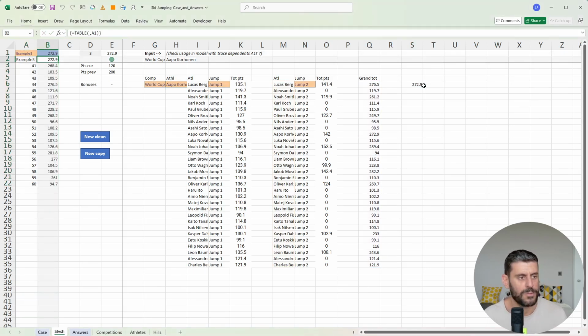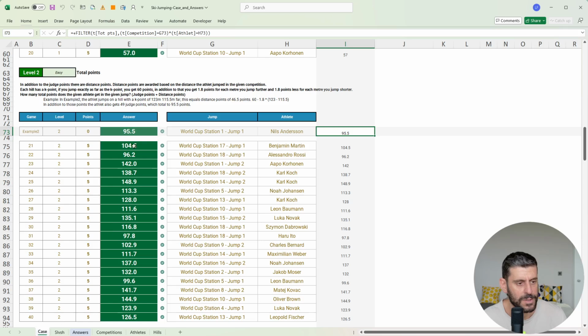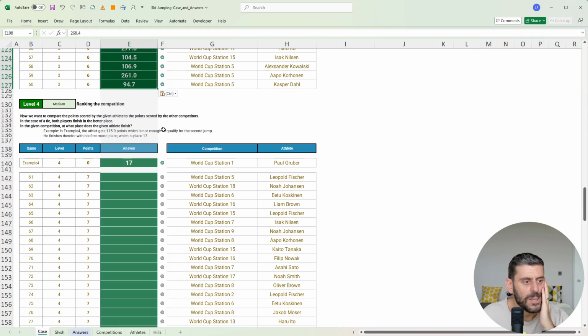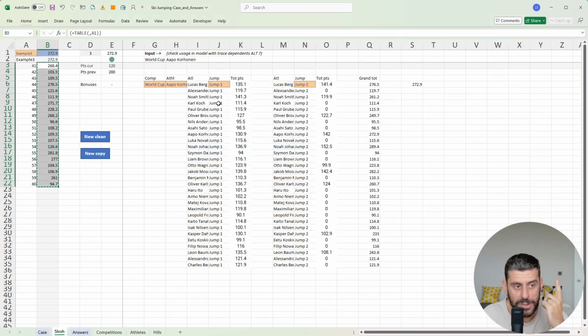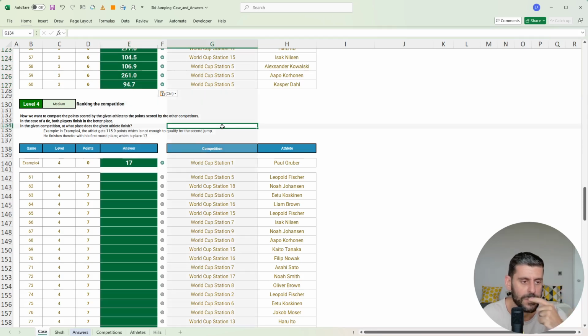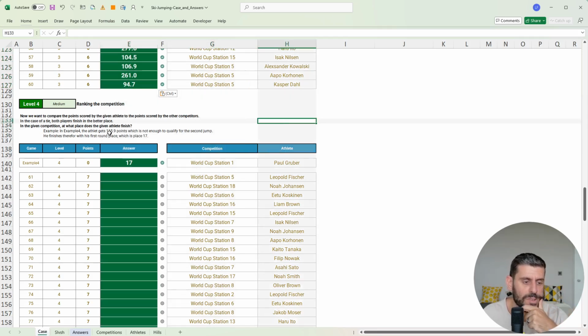I spent too much time here, to be honest, given the complexity of the level. Modeling is something which was not really necessary. Ranking the competition, now we want to compare the points scored by the given athlete to the points scored by the other competitors. Yeah, also because here you didn't need to model for every competitor. I did that to account for the ranking to go into the second jump, but now this is giving a bit of boost in solving level 4. In the case of tie, both players finish in better place. In the same competition, both players.